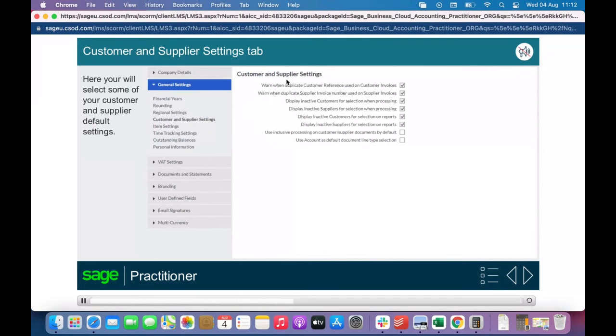Then here obviously customer and supplier settings. Here you are just confirming: do you want a warning when a duplicate customer reference is used on a customer invoice? So in other words, you have two references for the same customer invoices. Do you want a warning? Display inactive customers for selection when processing. Do you want that? If not, you just untick that box. Display inactive customers for selection on reports. Do you want that? Okay, yes, tick the box.